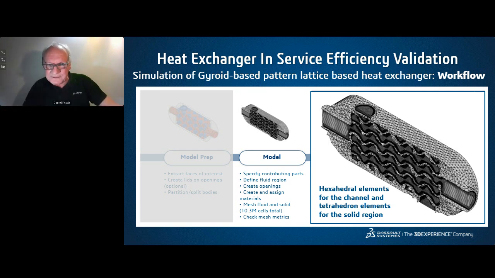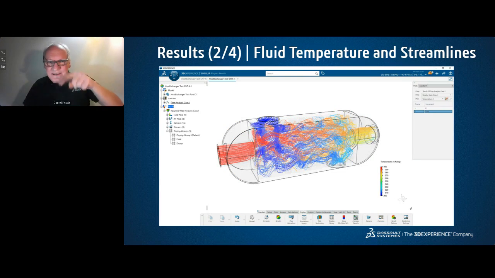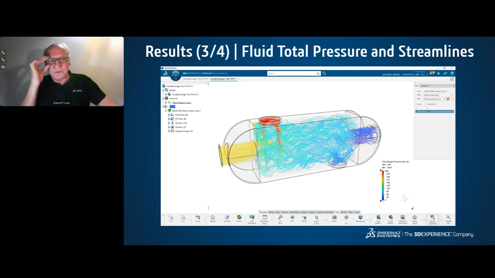But for the fluid, for those who are familiar with CFD, the best element for fluidic analysis is hexahedral. So you can combine both the hexahedral element for the fluid and the tetrahedral element for the solid part of your heat exchanger. Then you just have to select to run the simulation, and you get the fluid and the solid temperature slice. You can also see the streamlines, what is happening in your heat exchanging device. You can also get, very important, the fluid total pressure with the streamlines.